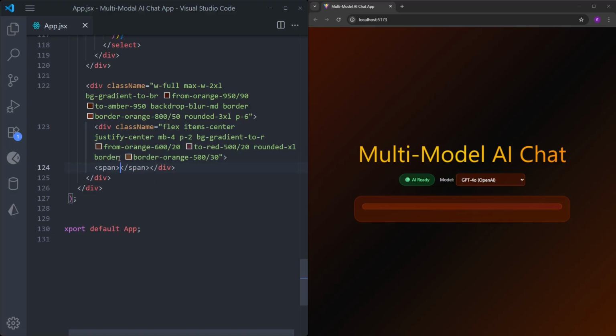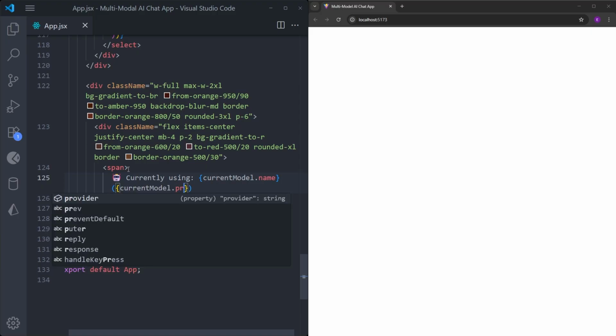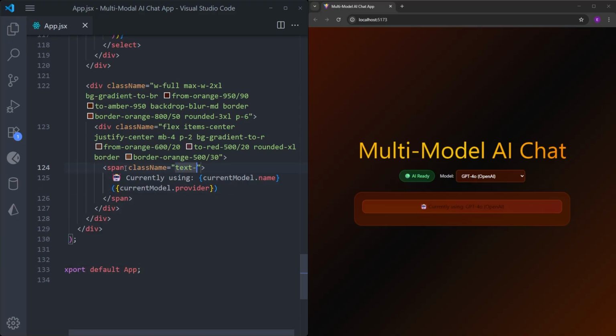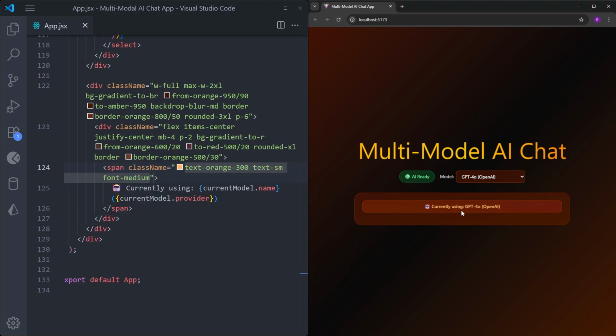Inside, we're gonna have this span that says currently using, gonna display the model, current model.name, and its provider, current model.provider. Let's make the text orange 300 and make it small with a font medium. There you go. Let's see if this changes when we select another model, and it seems to be working fine.